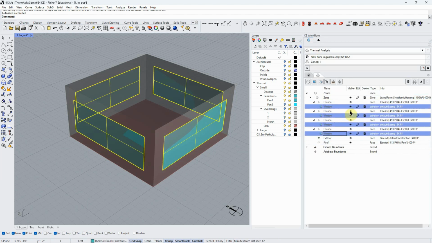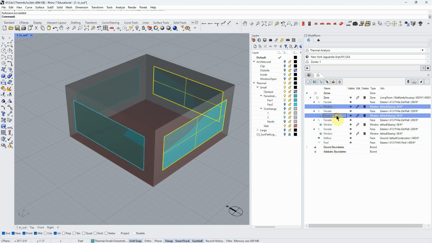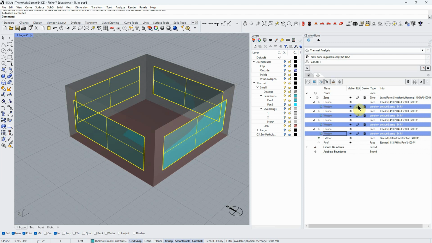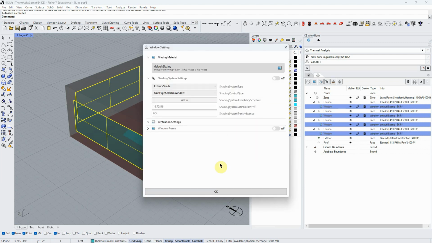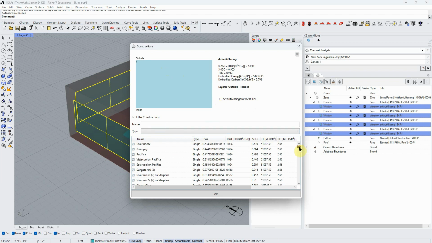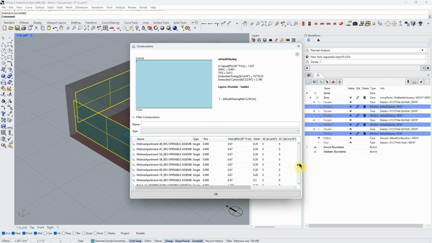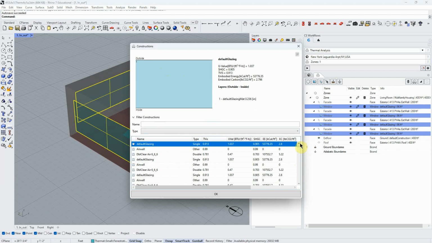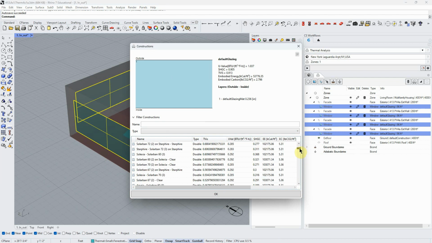I'm going to select all my glazing. This is something you can do. So I just hit Control and I'm selecting the glazing. Now if I hit Edit, I'm editing all of that glazing. And I'm going to click on the default glazing or the glazing definition tab there. There's a huge number of glazing packages here. These are all actual window packages you can buy.